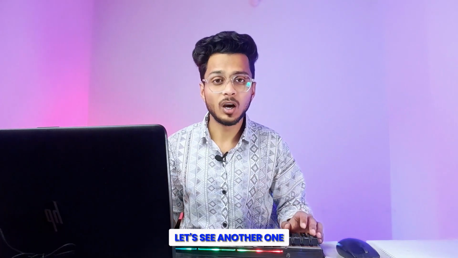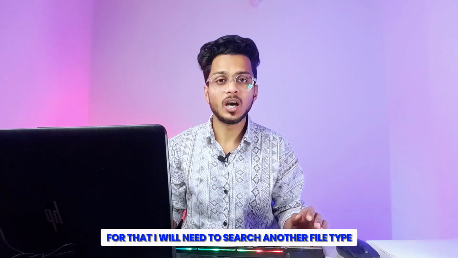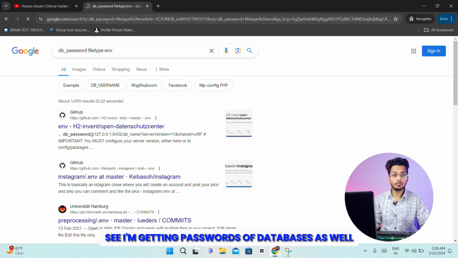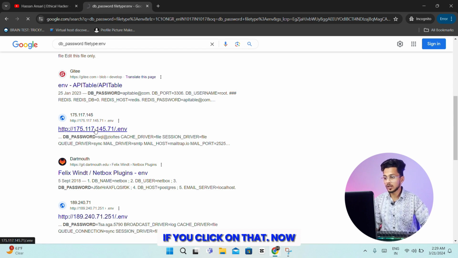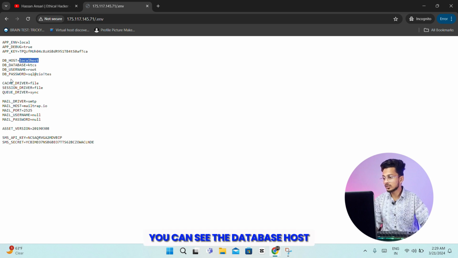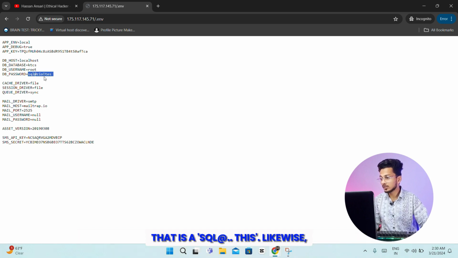Let's see another one, how we can fetch passwords of databases. For that, I will need to search another file type with a specific phrase, that is db_password filetype:env. If we hit enter, see I am getting passwords of databases as well. You can see it from the preview. If you click on that, now you can see it is a configuration file of a website or a server. You can see the database host, database username and the database password as well, that is sql@this.